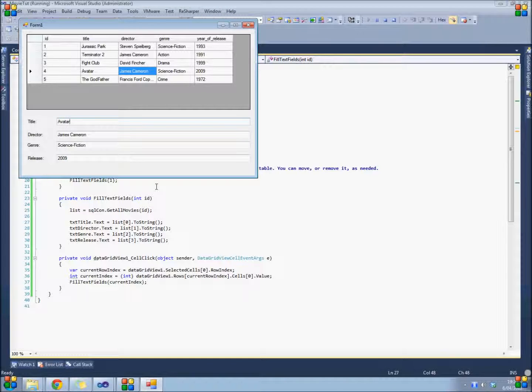So I hope you found this lesson interesting, and I hope to see you again for our next lesson, in which we will learn how we can manipulate this database using insert, update and delete statements using this form.